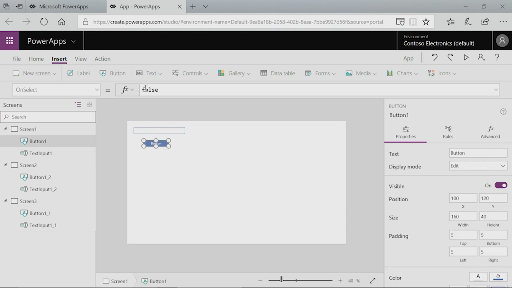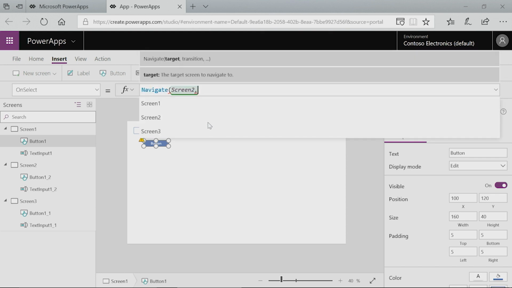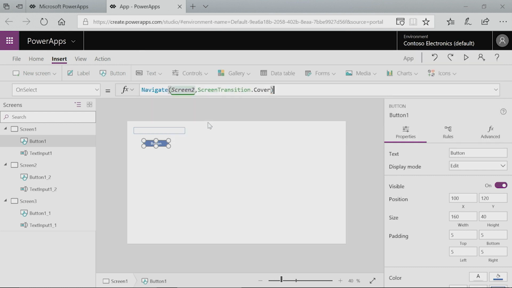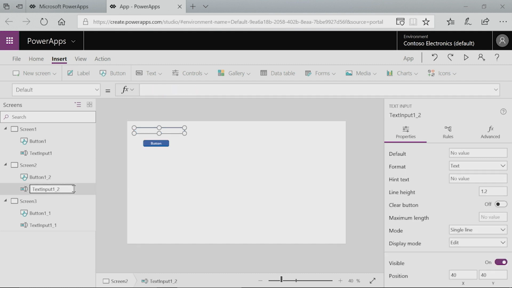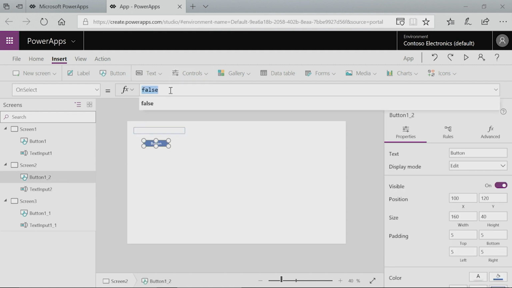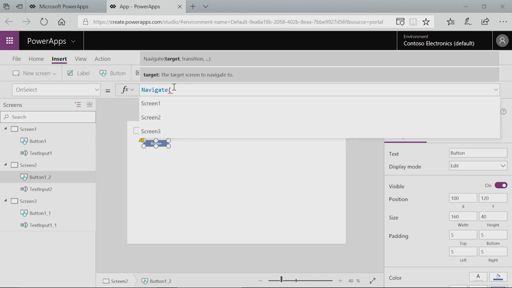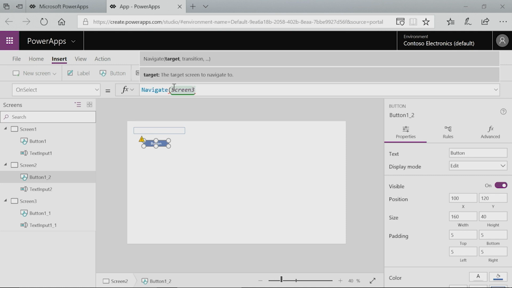And so all I want this button to do is to navigate to screen 2. Did you figure that out? I bet you guessed that's where we were headed with this. Okay, so that way they can fill that out. Screen 2, we're going to rename our text input also here to make it text input 2. And when you click on this button, we're going to navigate to screen 3. Navigate screen 3, do a comma there, and do a cover.